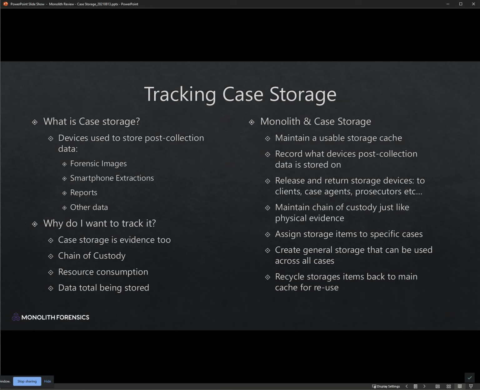storage items that you're using to store what I'm referring to as post collection data. So whenever we create forensic images, or we use Cellebrite or GrayKey or Axiom or whatever your favorite tool is to pull data off of smartphones, we're going to store that data somewhere. Depending on your organization and how you're doing it, you may have a large cache of storage drives. Everybody uses those 1 to 2 terabyte external USB storage drives, or you might have SSDs or something, or you may just have a large storage array. It could be 50, 100 terabytes that you're storing everything on, or you might have a combination.